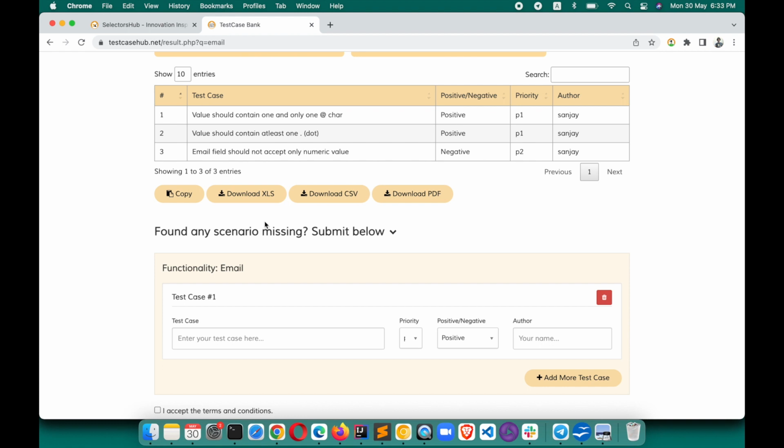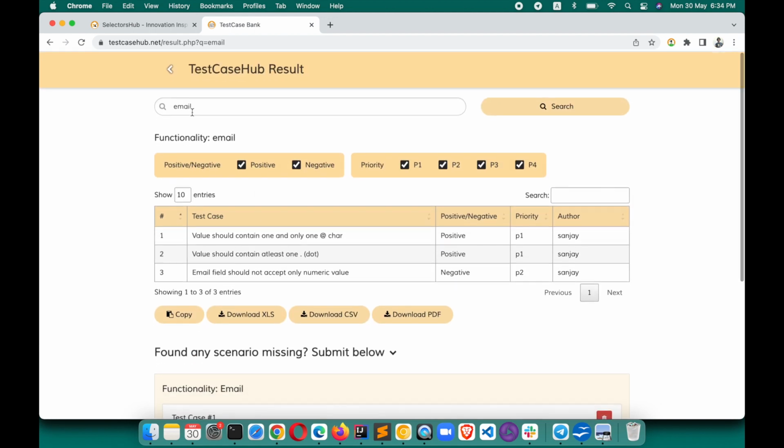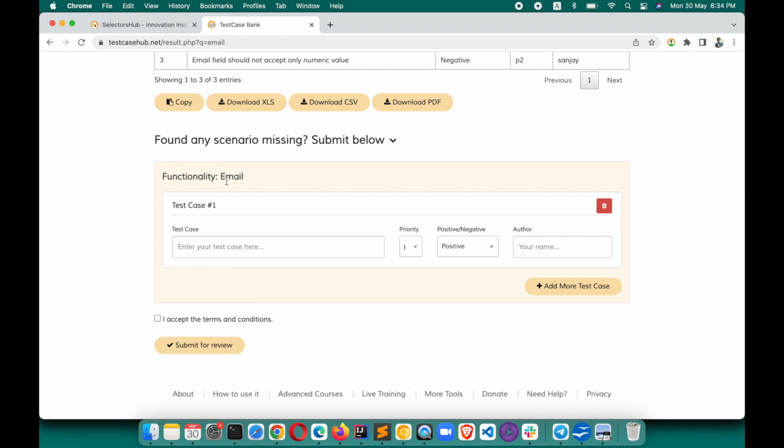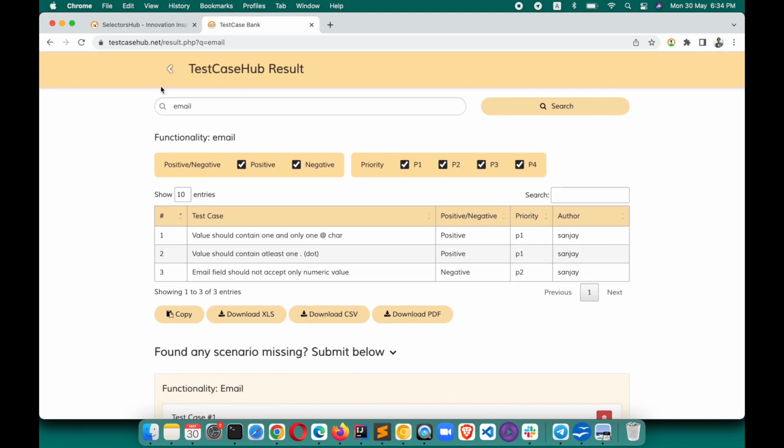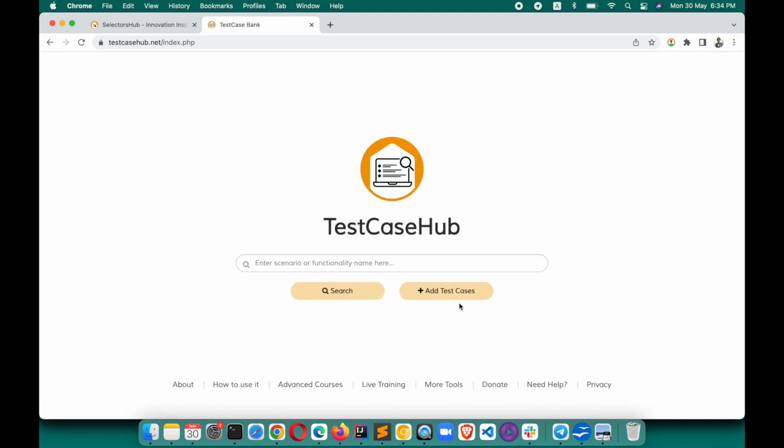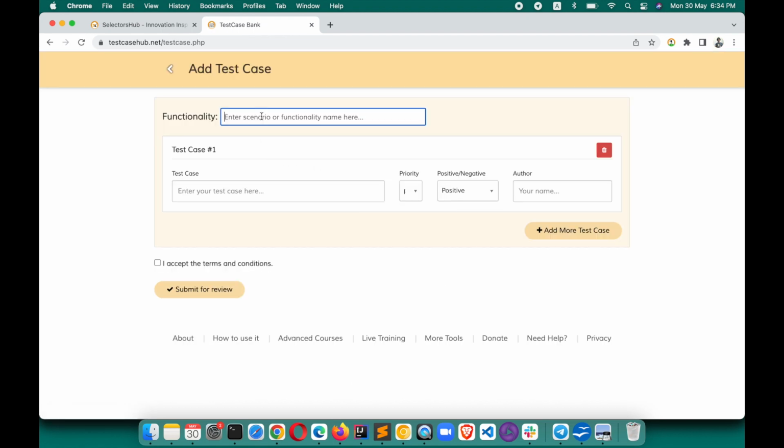If you find that for any particular scenario some test cases are missing, please add them here and we will add them. You can add them directly from here, like you search for email, or else just go to home, add test cases, enter the functionality, feature, or any particular field for which you want to add the test cases, and here you can keep on adding and submit for review. We will review in the background, and then it will be published soon here. So this is Test Case Hub, and this is why Test Case Hub.